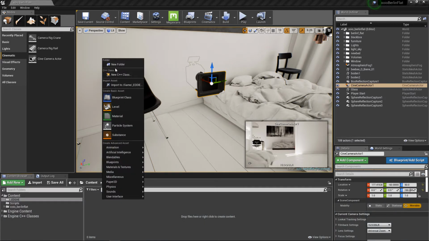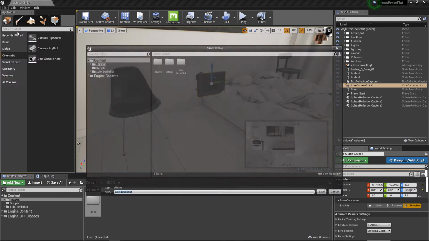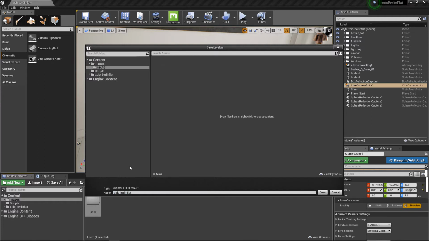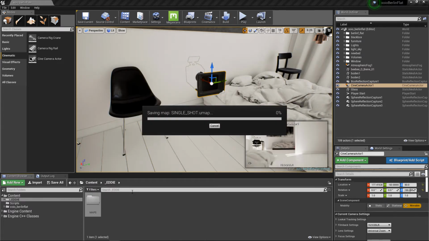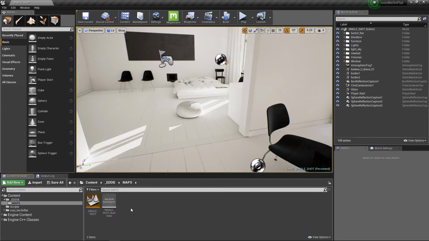All right, let's create a folder inside of the Eddie folder. We'll call it Maps. Go File, Save Current As. Go to the Maps directory. Let's call this single shot. You can see we've got it saved here.